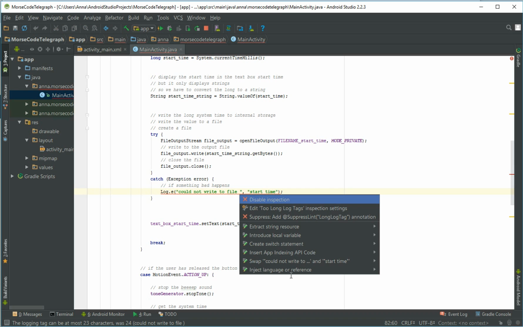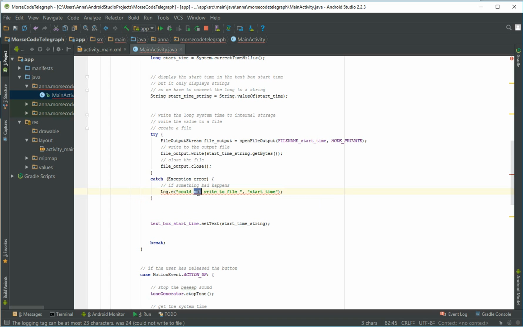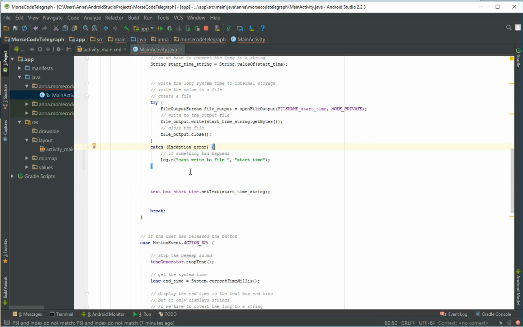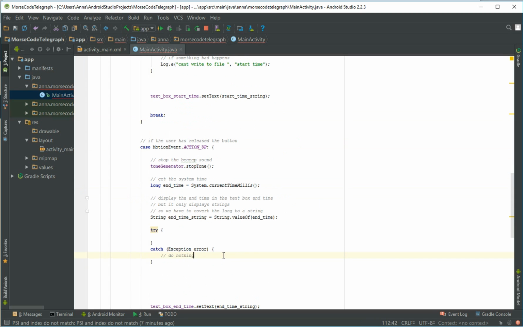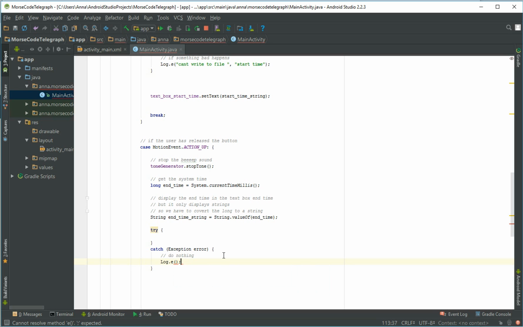What's going on? Why is this not working? Oh, how about can't write to file? There you go. And we'll also log here. You know, we'll have good programming practices. You know, do something right. Can't write to file, end time. There we are. Okay, now we are being good programmers.